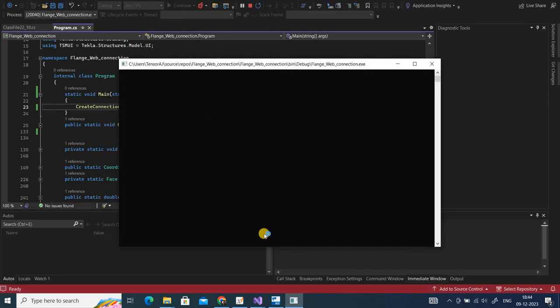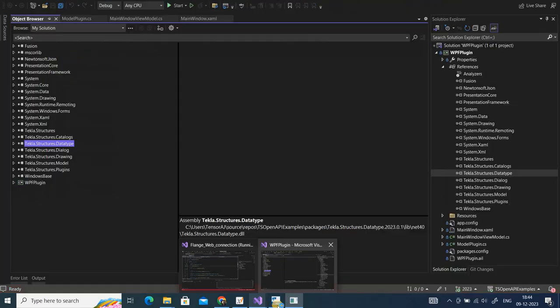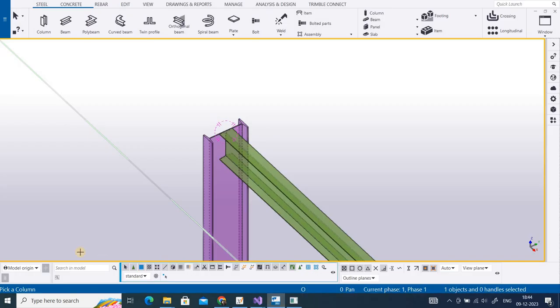If I start this console application, it will prompt me to pick a column. So I'll pick a column and I'll pick a beam. Based on our logic, on whatever condition, whatever orientation, it will place this part, like plate, bolts, and fittings on the beam.